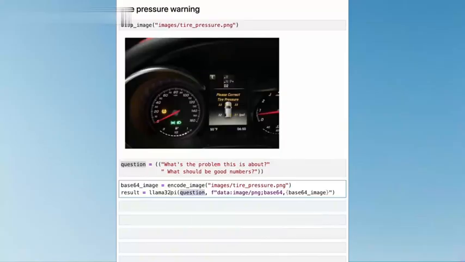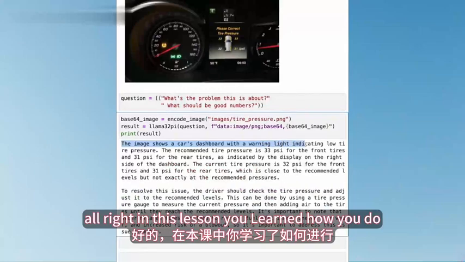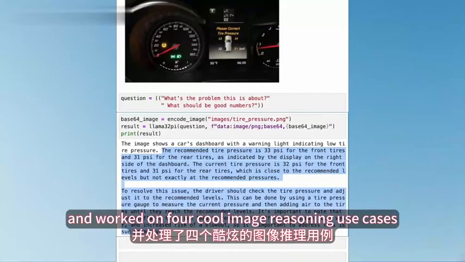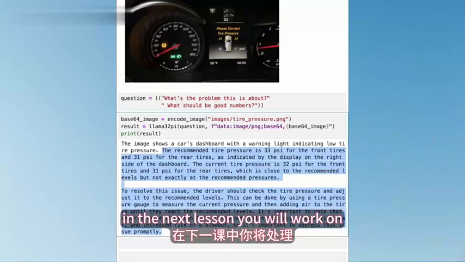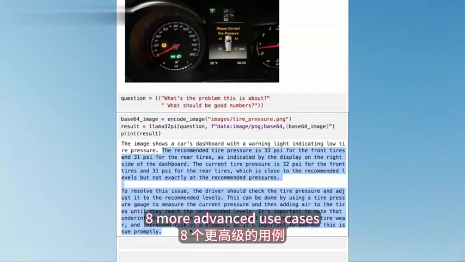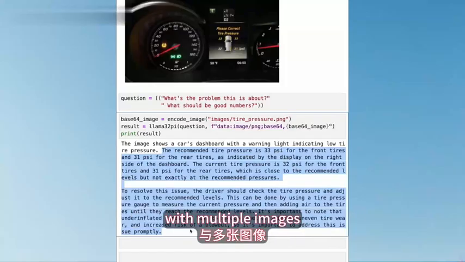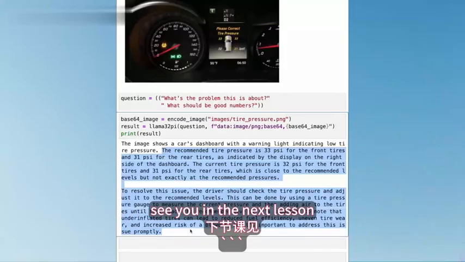All right, in this lesson, you learned how to do multimodal prompting with Llama and worked on 4 cool image reasoning use cases. If you found these exciting, I have good news for you. In the next lesson, you will work on 8 more advanced use cases. You will analyze restaurant receipts with multiple images to calculate the total charge, and also will combine image reasoning with tool calling. See you in the next lesson.